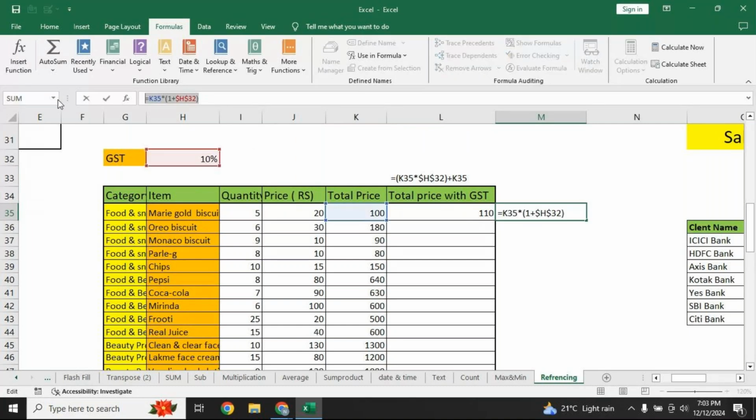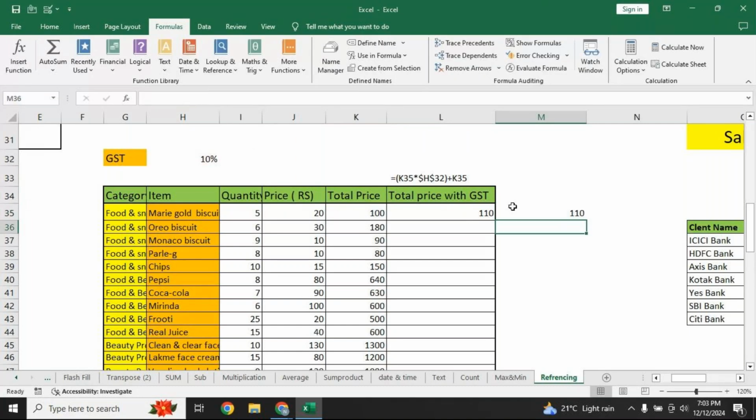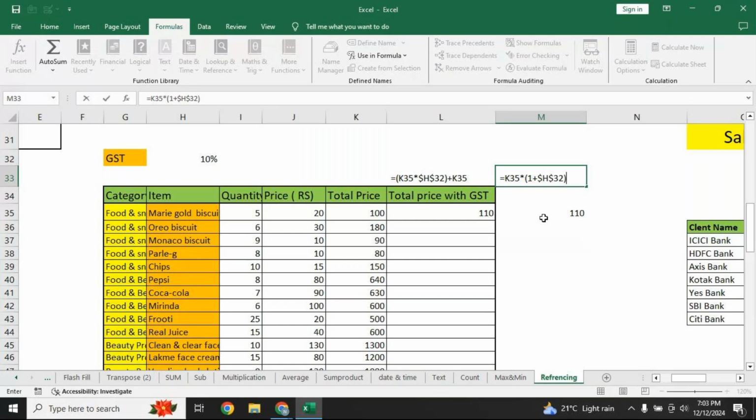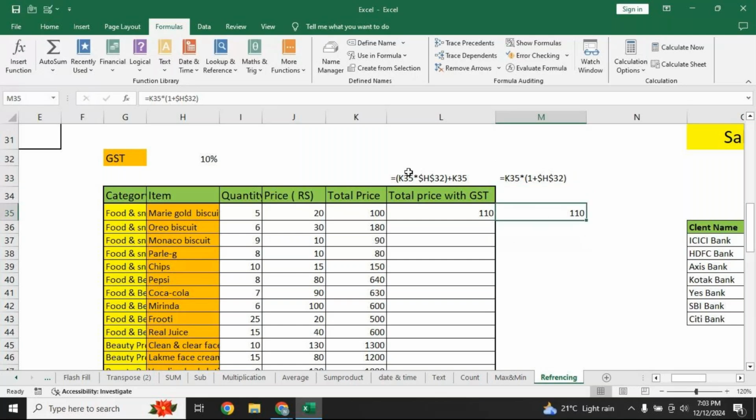So I have tried with two different ways. So Excel has given me the answers. So here first I have taken the total price into the GST rate. I got only the GST value. Plus I wanted the total price. So I have taken plus 100. So 110. Either way, how I can do is total price into 1. So 100 ones are 100 plus 10%. So 110. So this is total price with the GST.